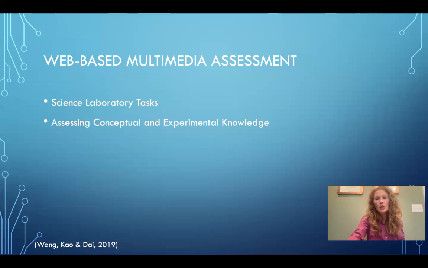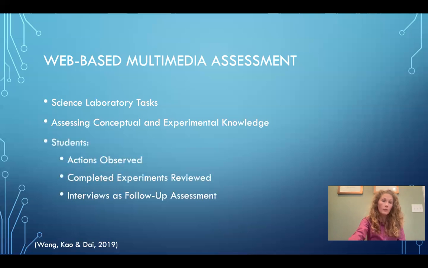And from what we know already, being able to perform is going to build a greater cognition, which it did. The students' actions were observed, and their completion of the experiments were reviewed, but they were also interviewed as a follow-up type of assessment, just to see what their recall was. The assessment portion in the web-based multimedia assessment was able to perform the process through the operation, having them respond, and providing them some clarifying feedback if they weren't completing things as they needed to.